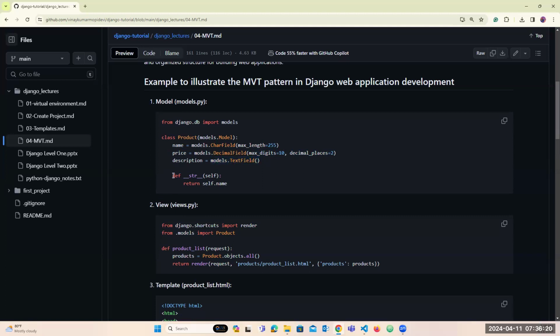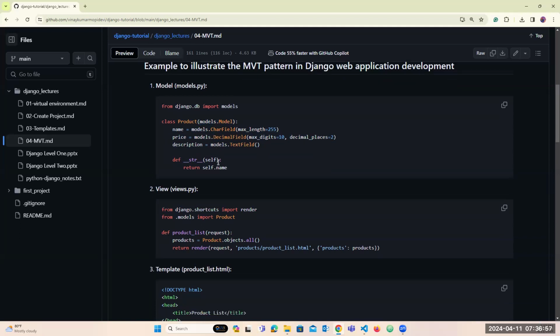Then self dot, this is the inbuilt __str__ method, where we are returning the name using this particular inbuilt method. That is the model. So in a model, we are creating one table. The table name is product, whatever class name we define is the table name, where we declare some fields. Before doing that, we need to inherit the particular class, that is the models class.